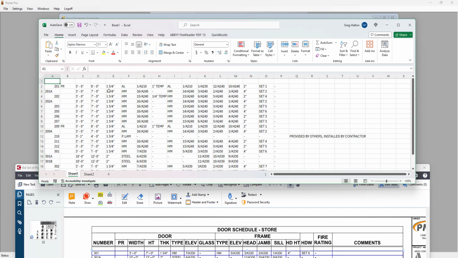I know this one's going to be tag numbers, so I'm just going to use the word tag. It can be anything you want. It doesn't matter. And this one was for paired openings, so I'll just use pair. And this one was width. I'm just going to put a W. This one was height. I'll use an H. And this one is thickness, so I'll use a T. And this one was type.